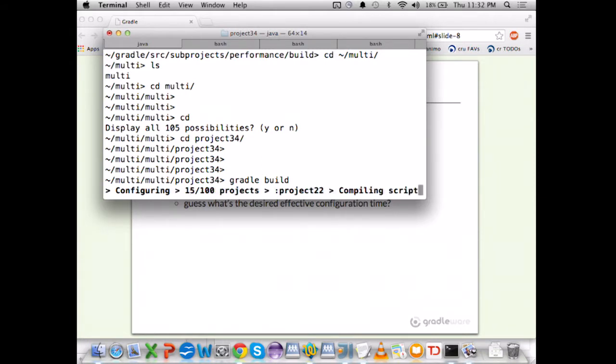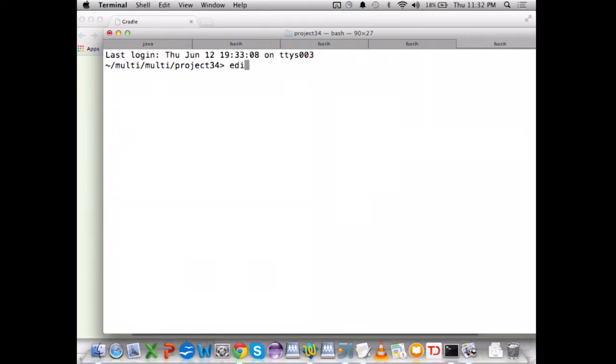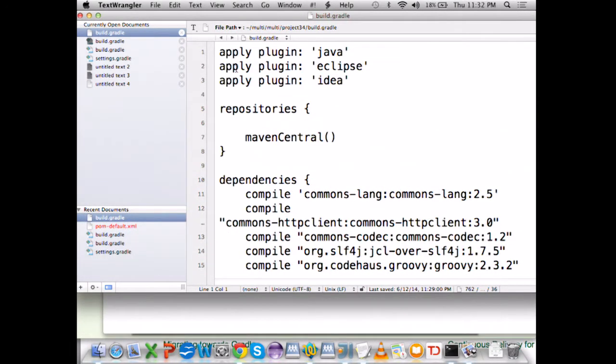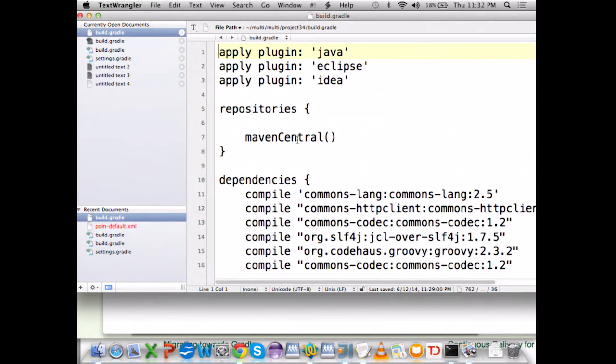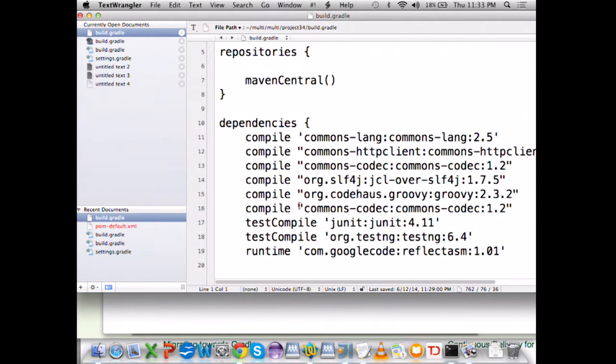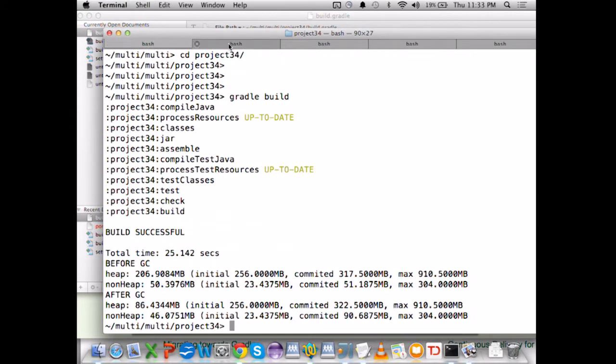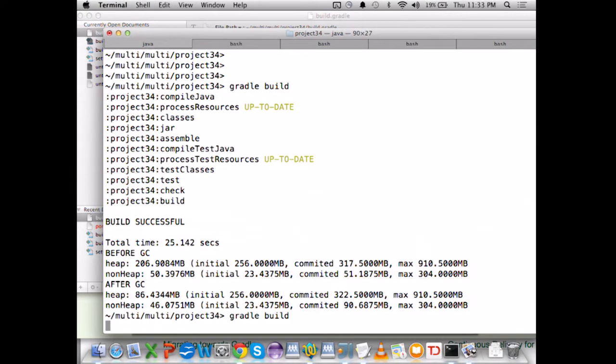If we take a look into the build script of project 34, it's fairly small, but it's isolated. This project does not depend on any other projects. If you look at the dependencies section, we only have jar dependencies that are resolved from the repository. This project is completely isolated from other projects. And even though it's isolated, Gradle still configures every single project to run it.